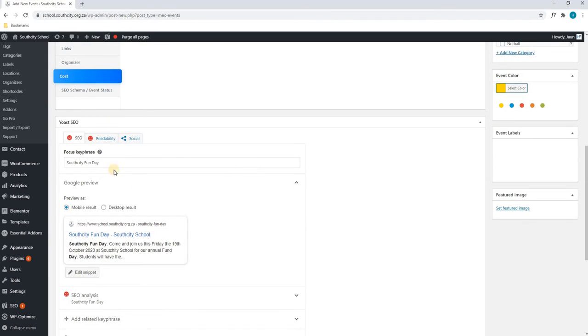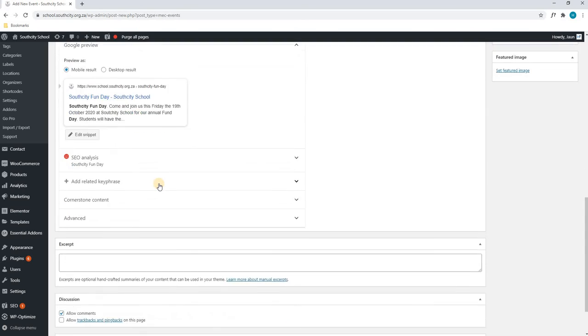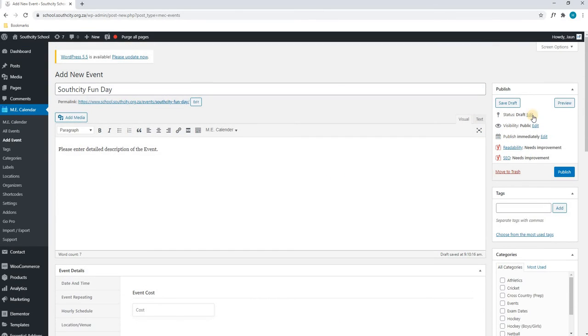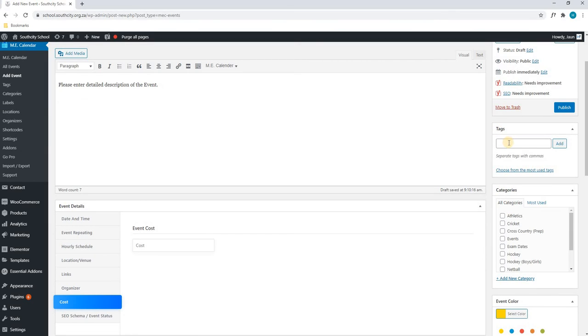Scrolling down, we reach the Yoast SEO, which we have already covered. We will then scroll back to the top of the page and we'll attend to the right hand side. Here we can choose the status of the event, the visibility, the date that the event should be published. For example, if you only want this event to become public next week, we can publish it next week. Next, we come to our tags.